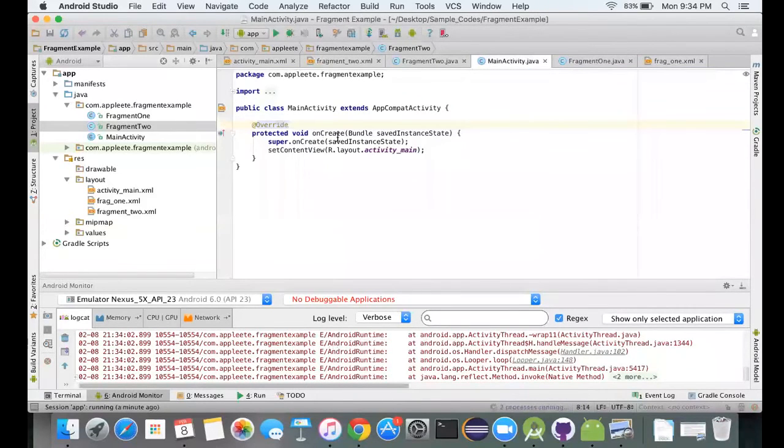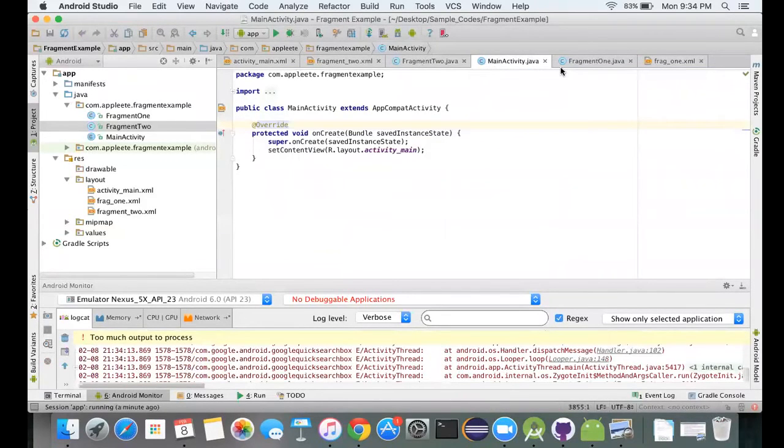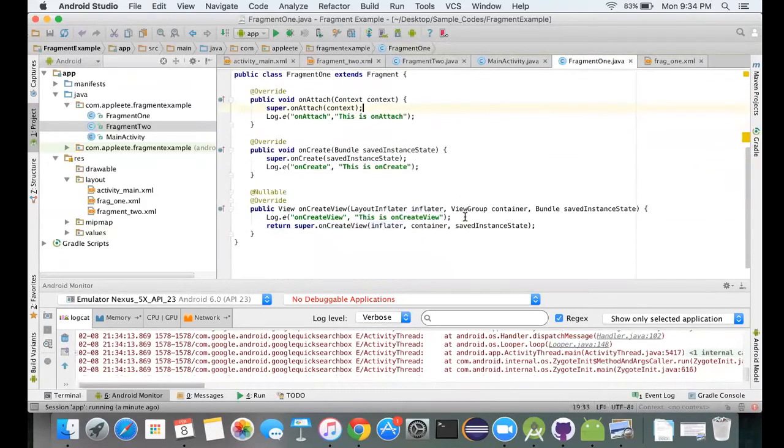Okay, so we have this, and we have fragment 1 here. The UI creation of fragment 1 is nowhere pointing to frag_1, so this is not being pointed. What we should do is, this method has a return type of view, so I'll just create a view here.